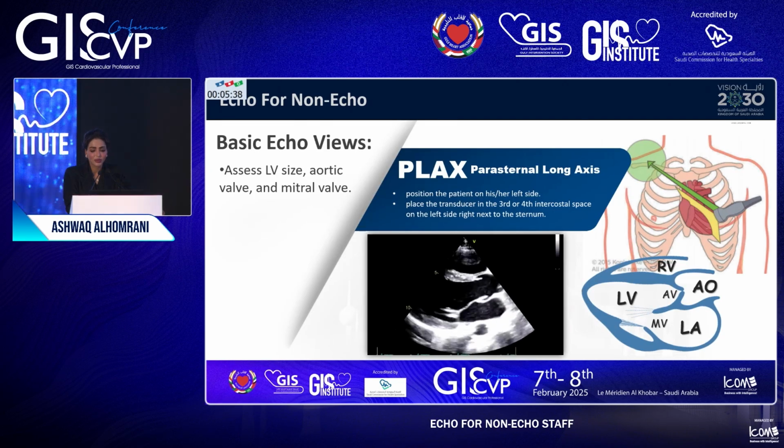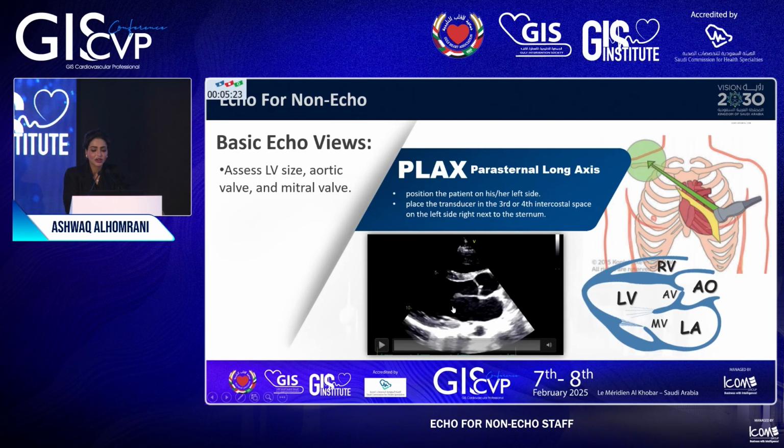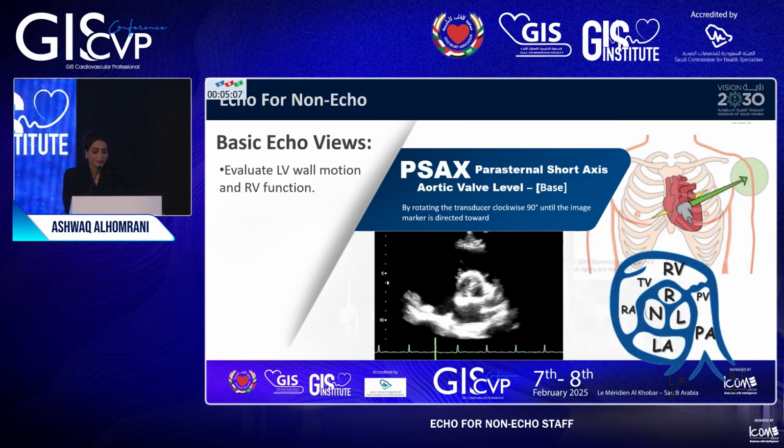Going to the basic views very quickly, we have parasternal long axis, short axis, apical four-chamber, and subcostal views. These are what is necessary for non-echo staff. So we are going to the parasternal long axis view. This view is very important to assess the left ventricle, right ventricle, aortic valve, and mitral valve, mainly the left side. We can obtain this when we put the probe on the chest of the patient with the clock at the 10 o'clock position.